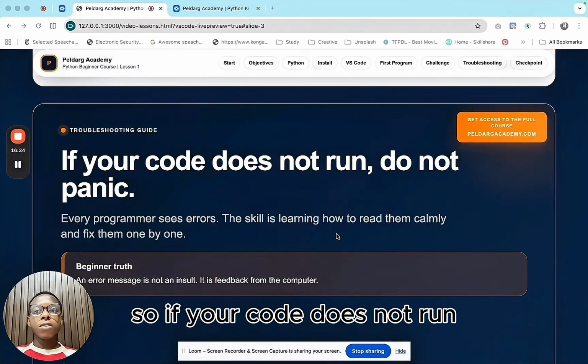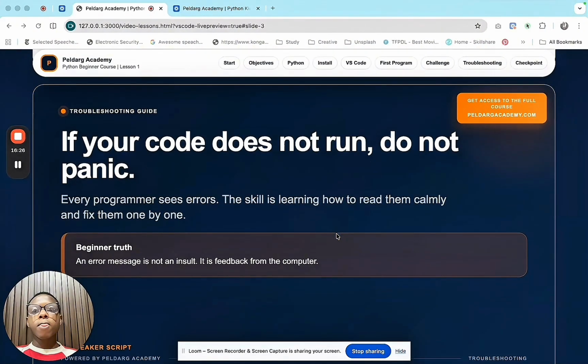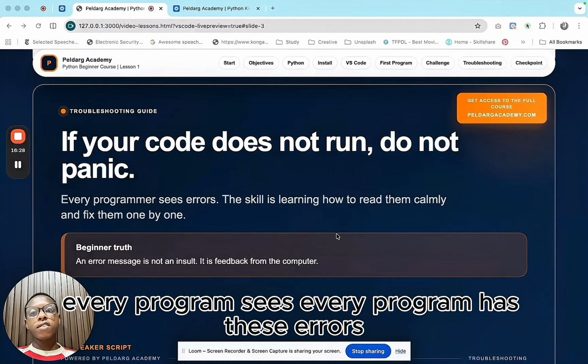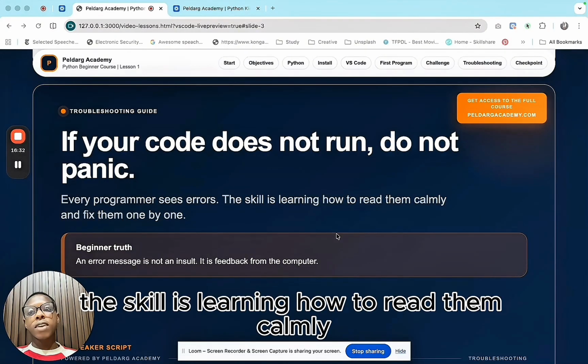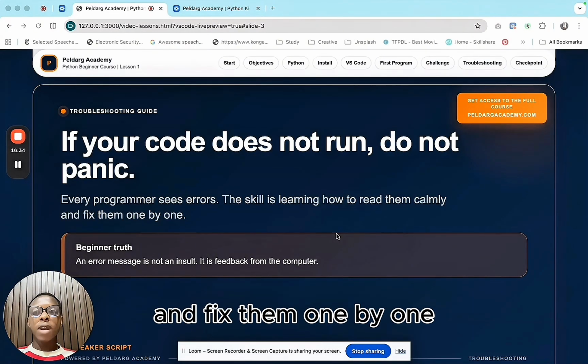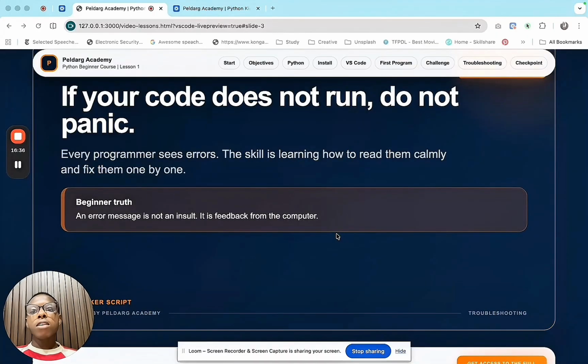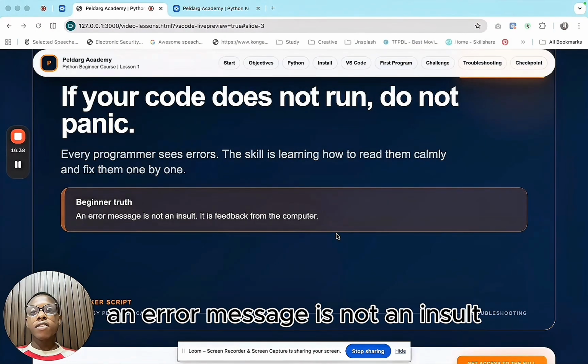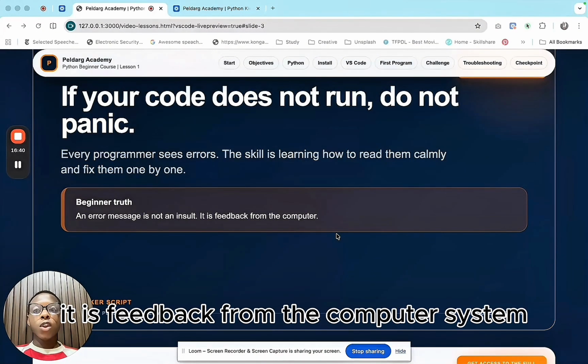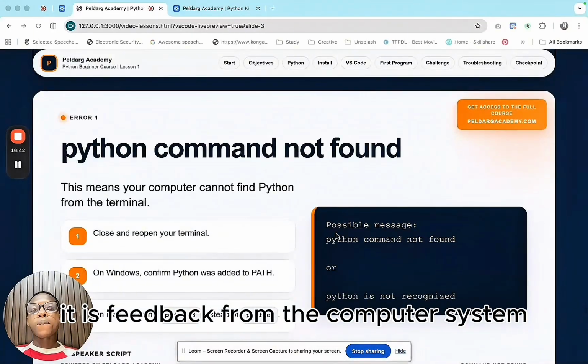So if your code does not run, do not panic. Every programmer sees errors. The skill is learning how to read them calmly and fix them one by one. An error message is not an insult, it is feedback from the computer system.